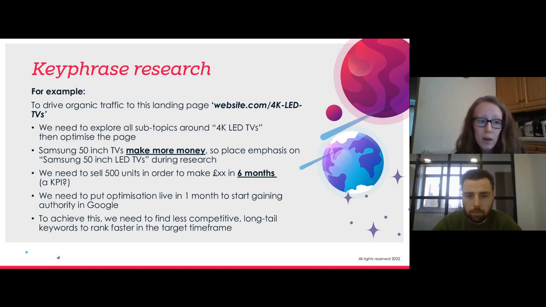If they give us a target of selling 500 units via organic within 6 months, what we need to do is come up with a plan that combines key phrases that are going to give us the visibility that we need in Google, but also keep in mind who we're competing against and how quickly we're going to become visible in Google. It might be that we need to find less competitive key phrases compared to the likes of Currys or those big brand names that are going to appear at the top of the search engine results pages. So in order to rank faster, we're probably going to need to look at some long tail key phrases to bring people in during the informational stage and to rank faster within that target time frame.